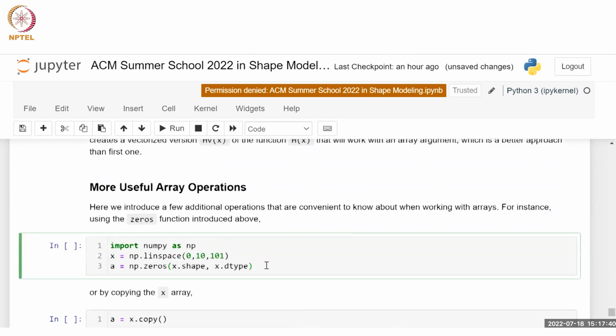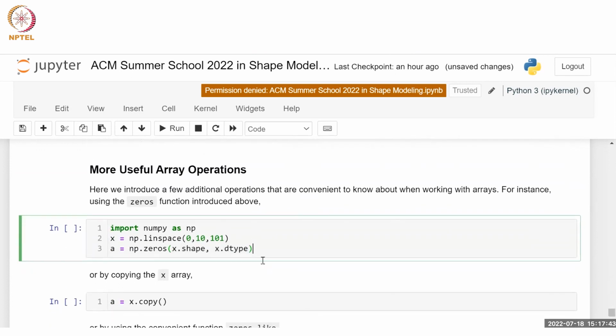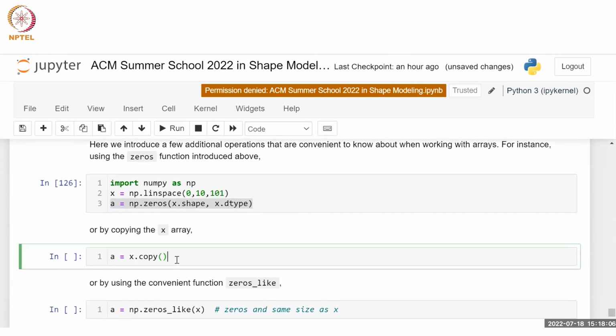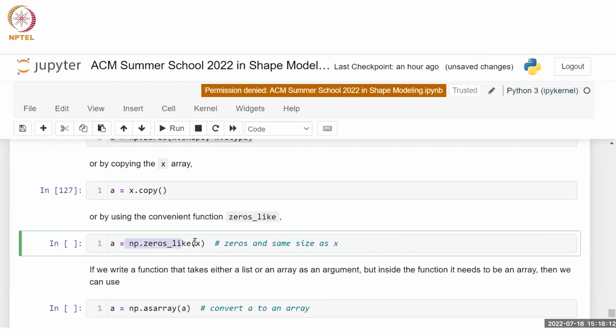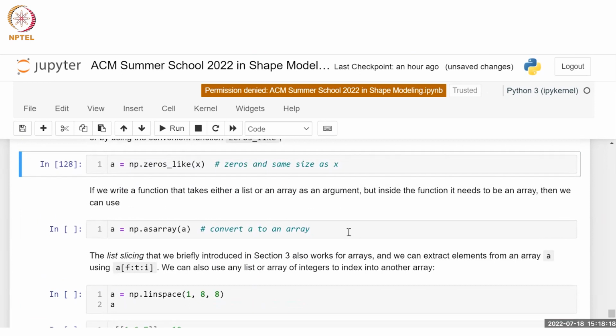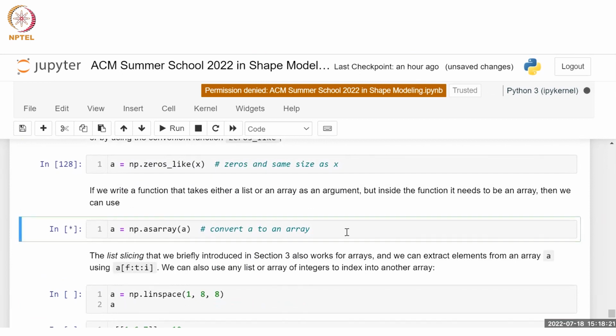Okay, so here are some useful array operations that we need to know. First is linspace that we discussed above, and second is zeros that we also discussed above. Suppose we want to create an array of the same size as x, but containing zeros at each entry, we can use this command for that. And we can also create a copy of x using the copy command, and this will do the same job as we did here. Next is the asarray function, which will convert a to an array.